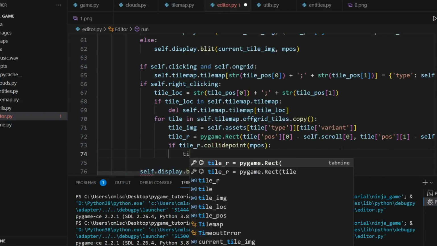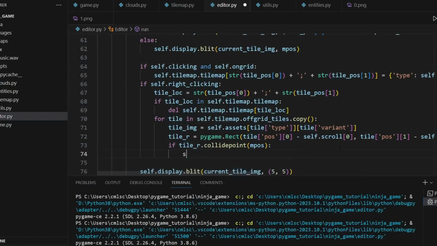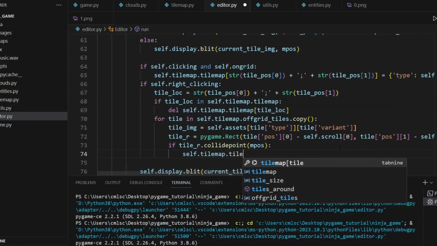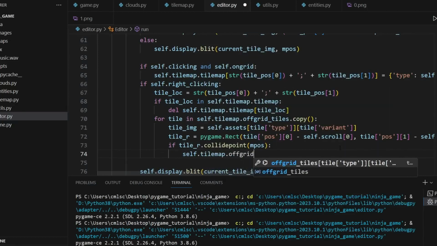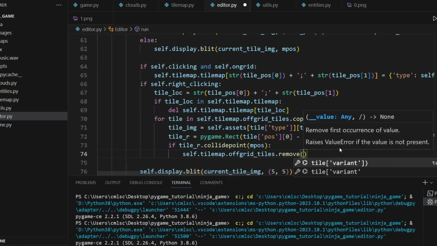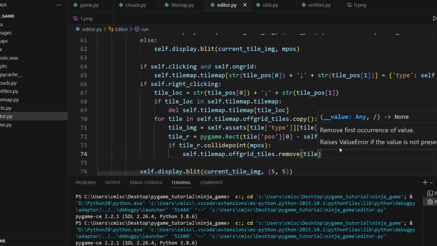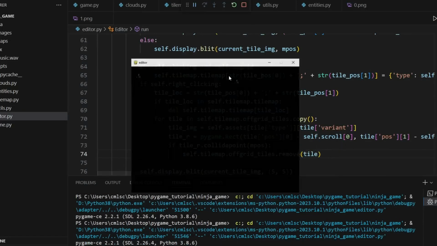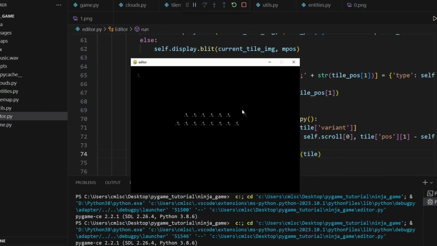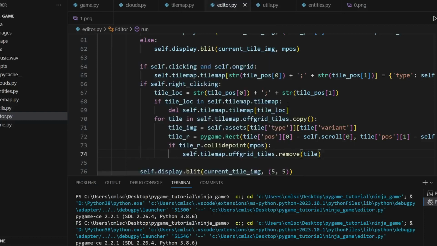And we can say, is this tile colliding with our mouse? If it is, well, we can do self.tilemap.offgrid_tiles.remove, and then we want to remove this current tile. So with that, we should be able to remove our off-grid tiles now. So here's some on-grid ones, and then let's place some off-grid ones. So we can remove the on-grid ones and the off-grid ones now, which is nice. So that's pretty much the basic functionality for a level editor.